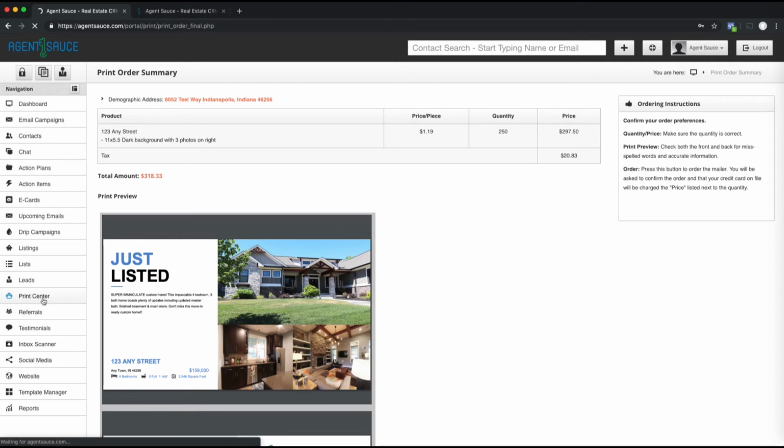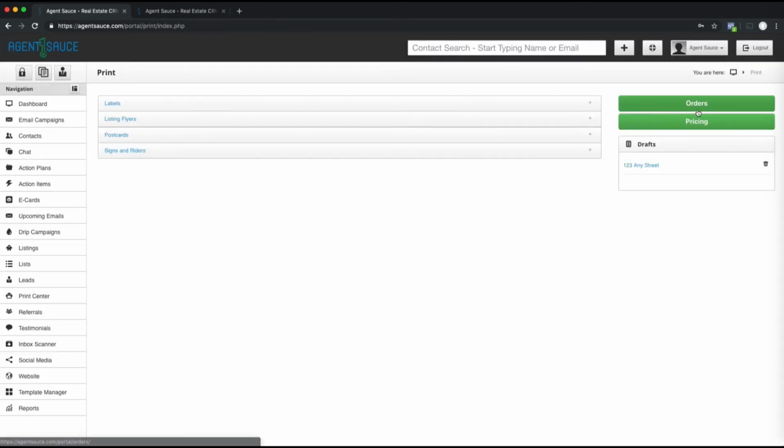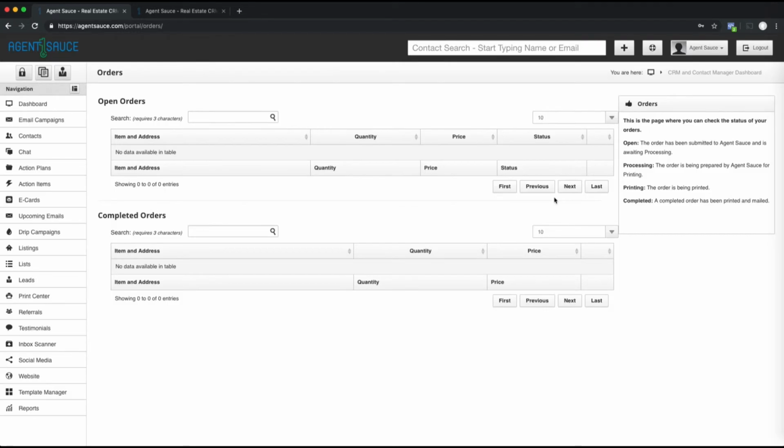If you want to see where your orders are, you come in here to the orders tab, and you can see any open orders that you have and all your completed orders, and you can see the status. Is it in processing? Is it printing? That sort of thing will show up right here, and then you've got your entire history of orders too. And that's how you order postcards in the Agent Sauce real estate marketing platform.